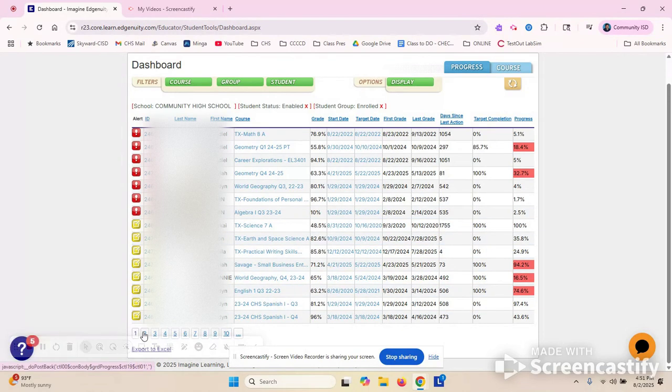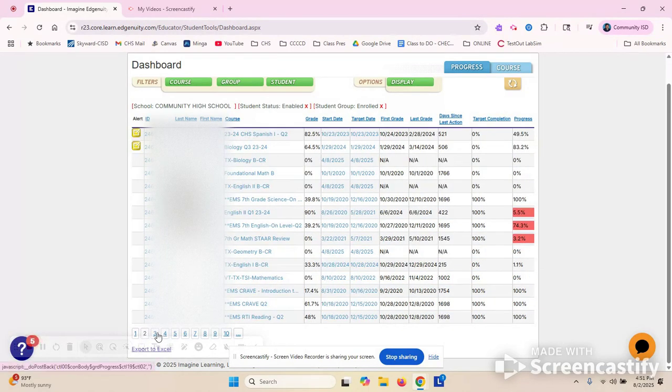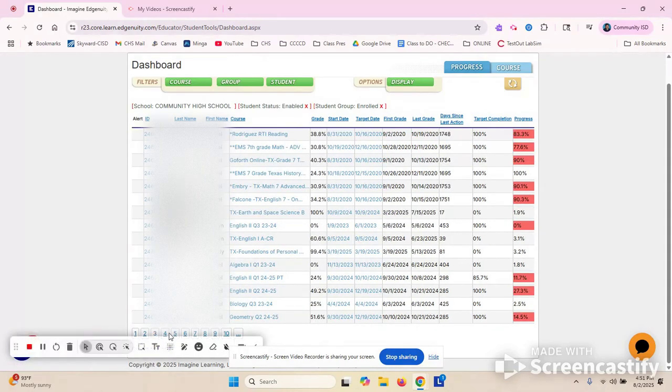There's also an orange. Let me see if I can find you an orange. I don't think I can, but an orange means that you have something that needs to be unlocked.